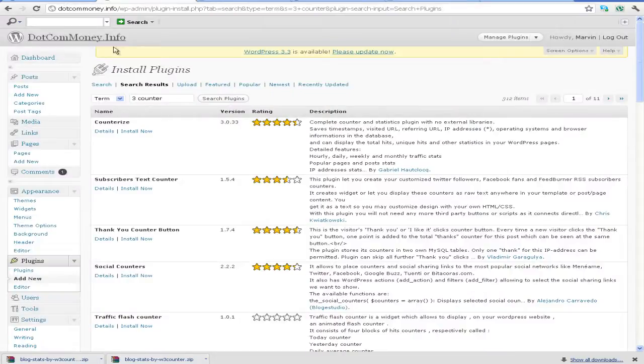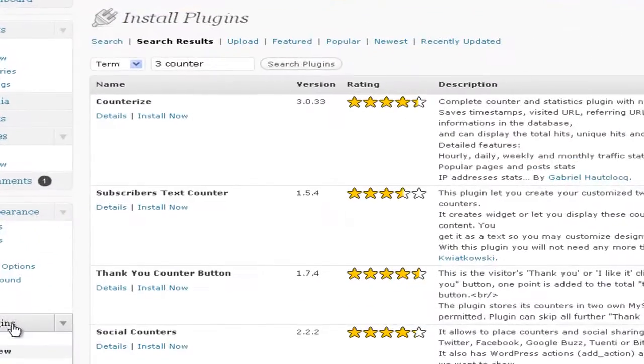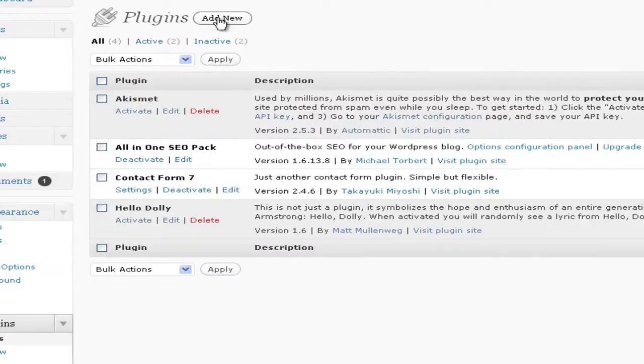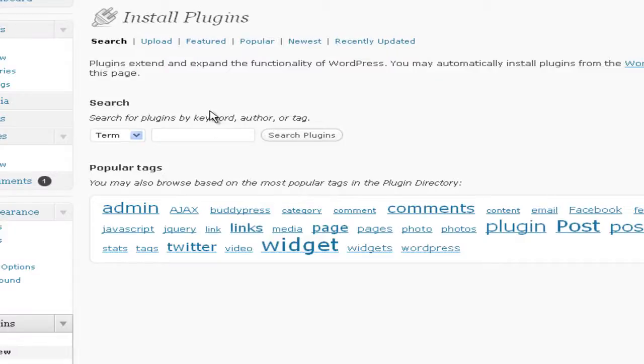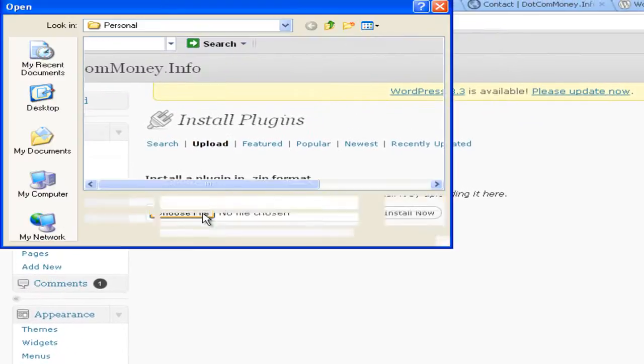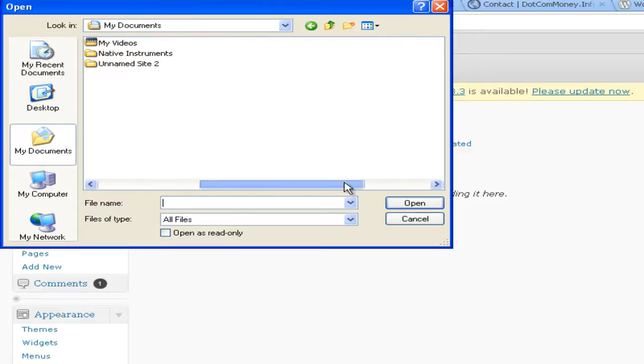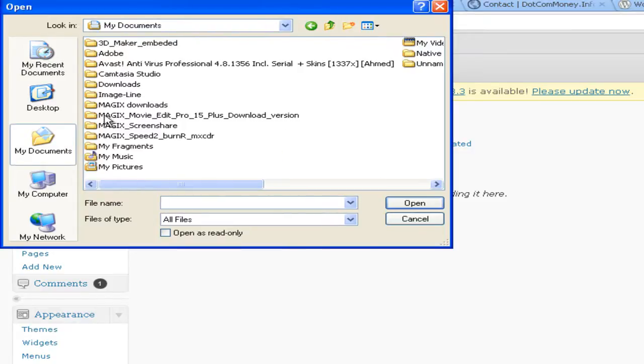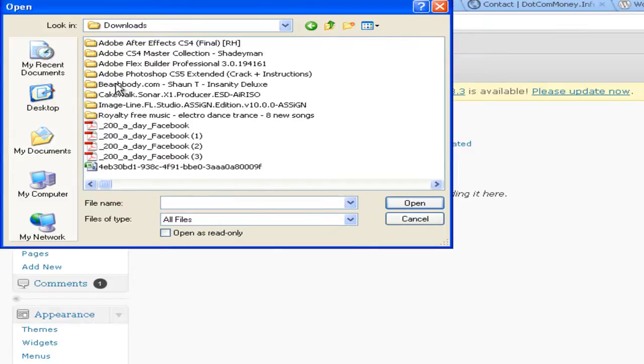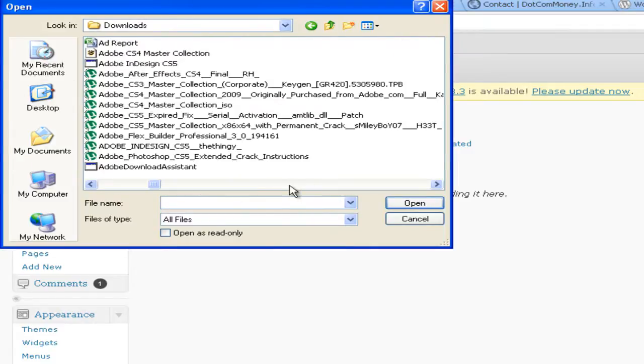Then you go back to WordPress, go over to the left and click on plugins, then click on add new plugin, and then click on upload plugin, because you're going to upload this from your desktop now. Okay, you go to documents, that's where all my downloads go. Wherever your downloads go, find out where your downloads go and find the plugin that you just downloaded.